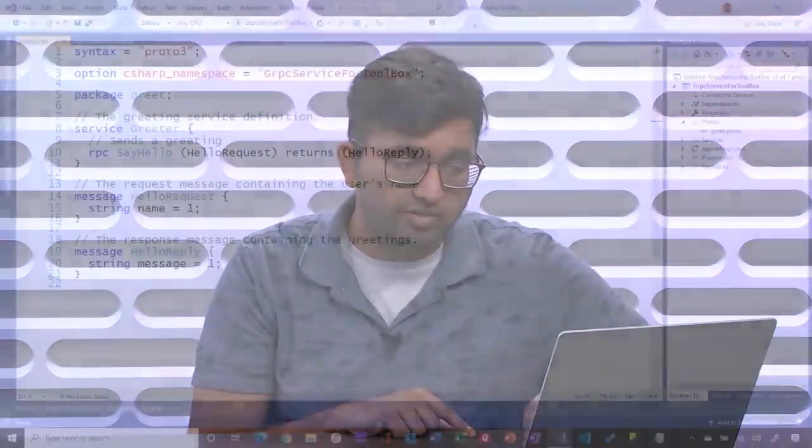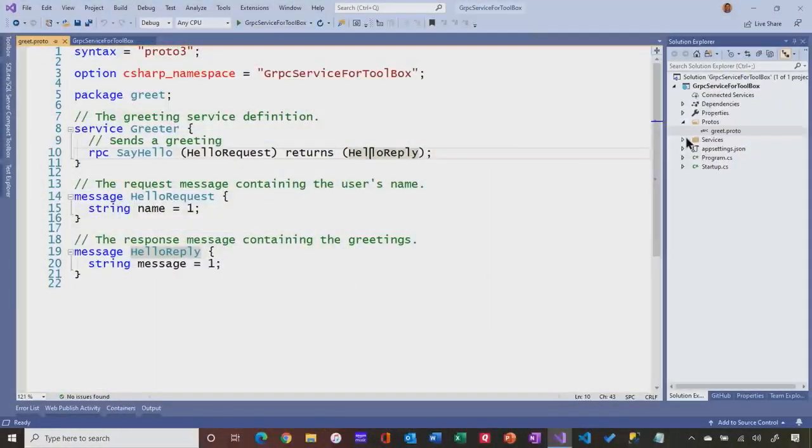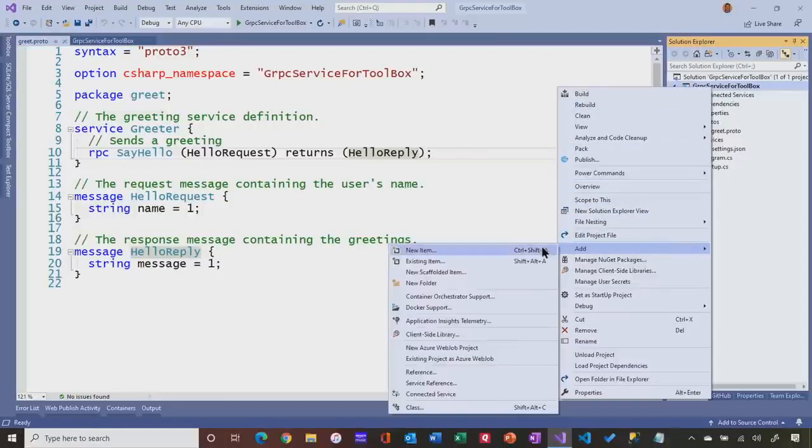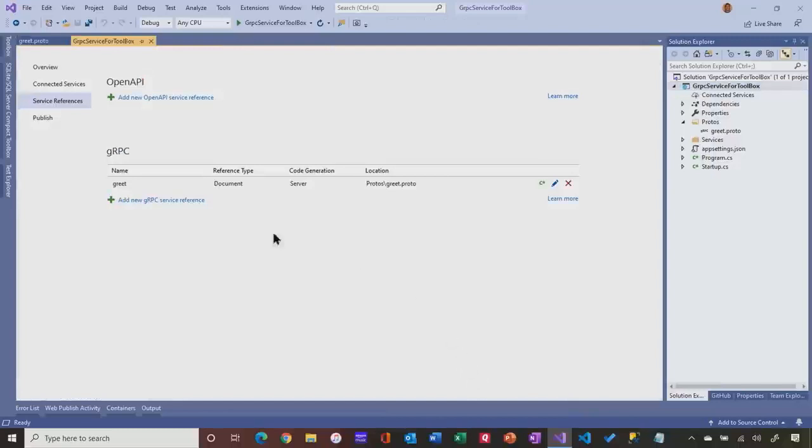So once we have authored this file, I'm going to get your attention to this menu. I'm going to right-click on my project, click Add, and there's an option called Service Reference, right? You can see that this document is already referenced. It says this was greet.proto. It's a reference to a document, and the type of code generation was a server, because in this project I'm implementing the service side of it. What we'll do after this is go implement a client as well that actually invokes the service implemented by this. Okay. And then it points to the location.